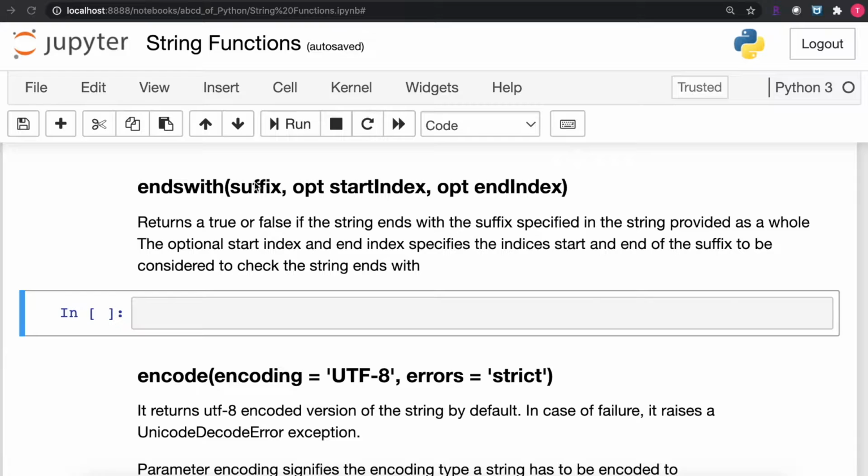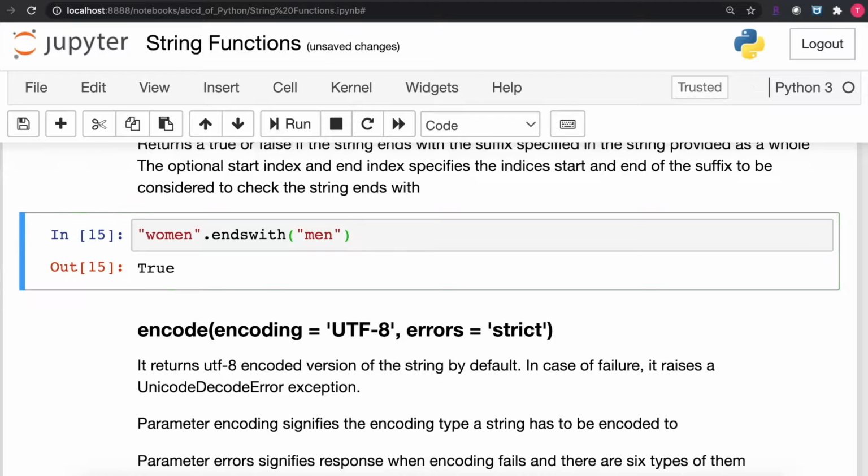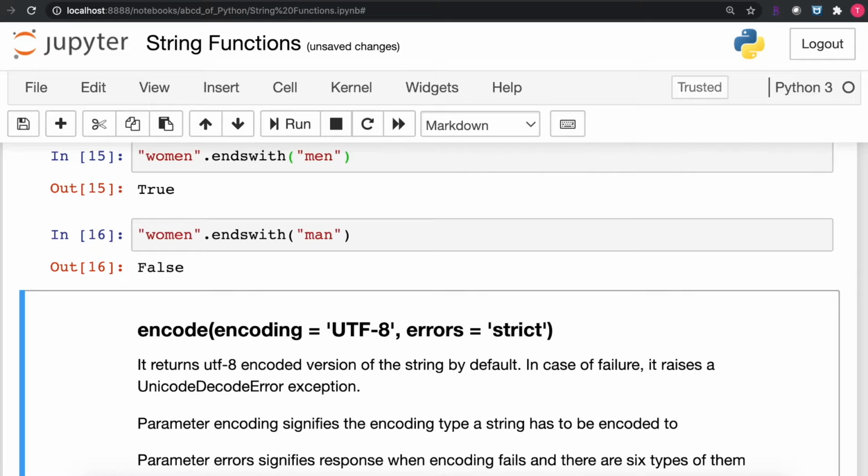The start index and the end index parameters are optional, like the count function. So if we take an example, say we take a string woman and apply the ENDSWITH function and check for men and execute it, it returns true. Similarly, if we create a new cell and again use the woman string and type in ENDSWITH man and execute it, it returns false.